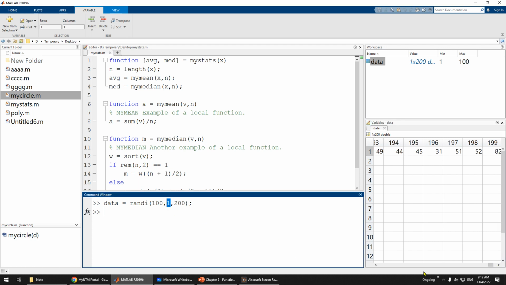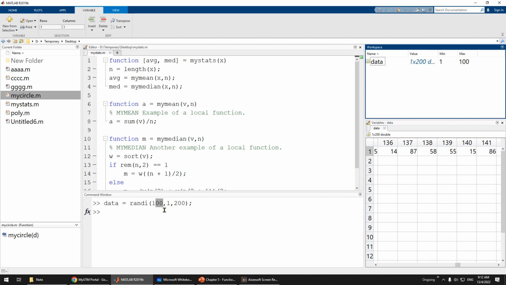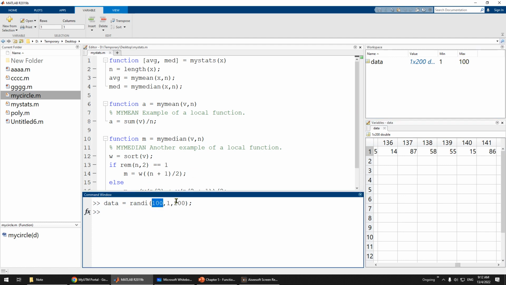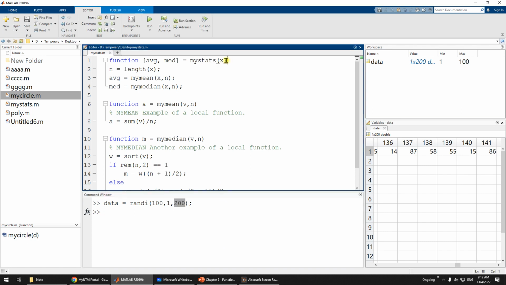The maximum is 100. You can see here there is not more than 100 max. The integers start from 1, 2, 3, 4, 5. There is no negative, there is no zero. So this is the row. How many rows? Only one row. This is the column. Make sure you know how to use it, and then call this function.